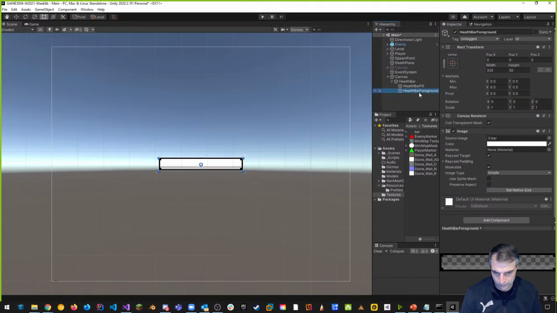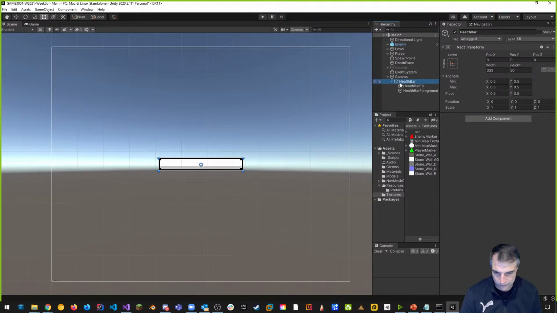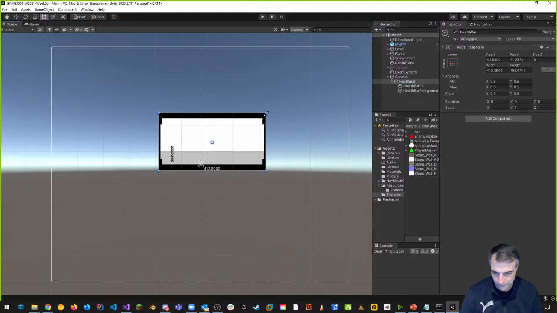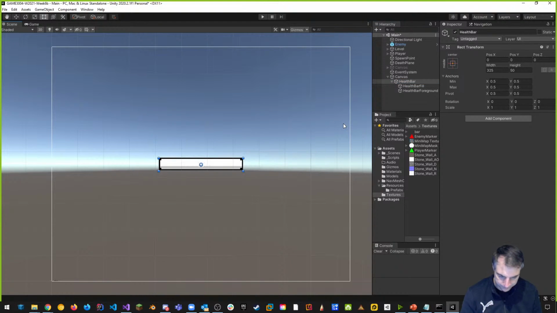And the same thing goes with this health bar foreground. So for health bar foreground, I want to go to this, and I also want to do the same thing. Maximum size. What this is going to do is if I change the size of my health bar game object, then these two things will stretch to fit. Okay, that's what I want. So both those two objects.